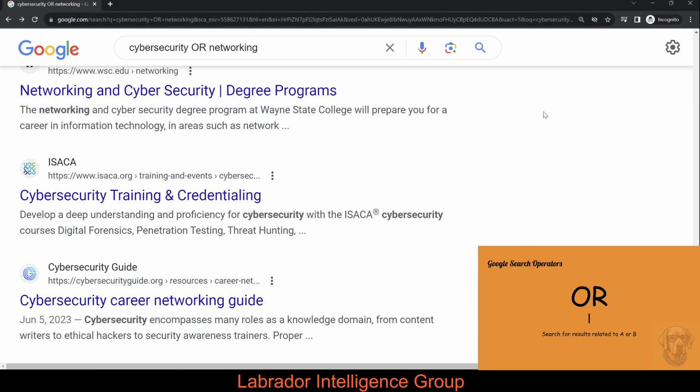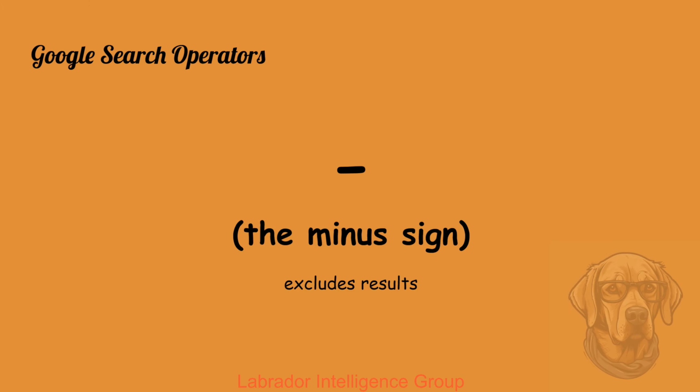The last one to talk about that a lot of people are going to be familiar with already is going to be the not operator represented by the minus sign. For this one, you cannot use capital N-O-T. If you take a second and try it right now, pause the video, see what happens. You're going to see that it doesn't work.